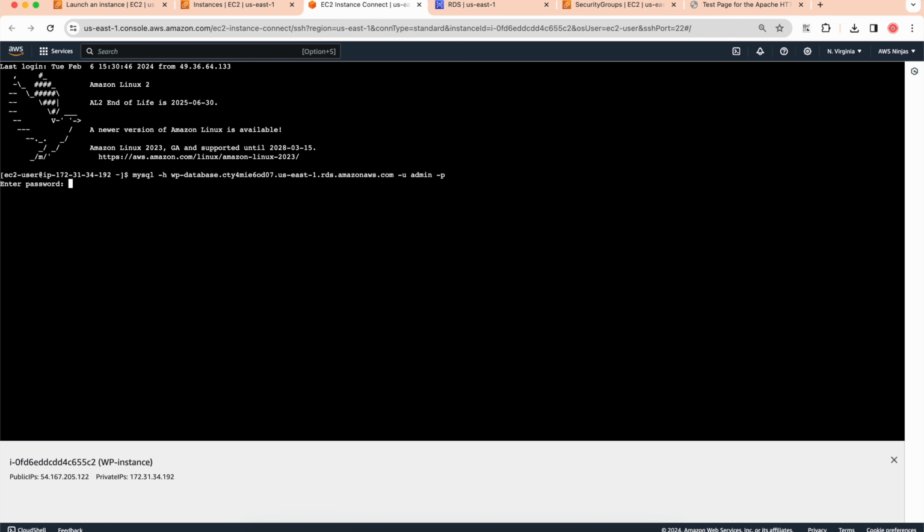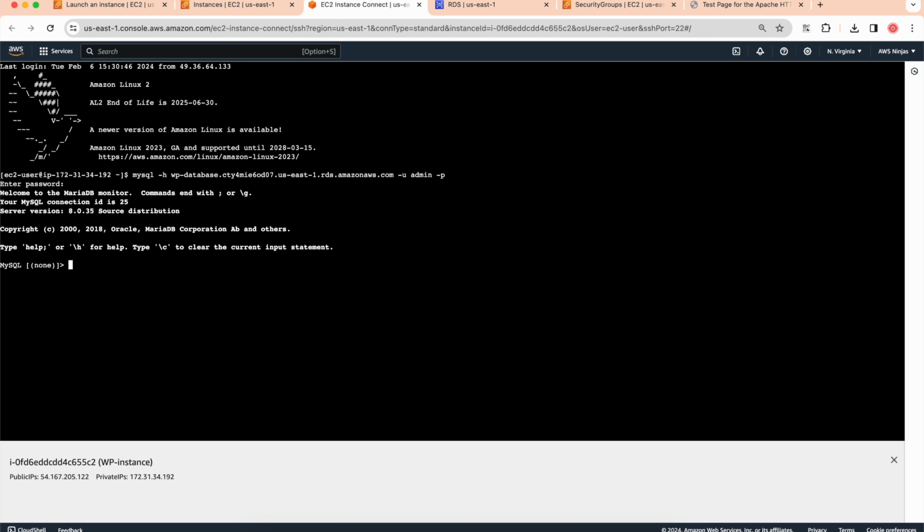Please note that whenever you are typing here, you will not see it writing any text. This stays same for all the Linux systems, so don't worry about this. Once you are done writing your password, just hit enter. If you see welcome message and MySQL terminal, then you are successfully able to connect to RDS instance. We will check if our database is created or not. By show databases command, we can see wp_database is already present.